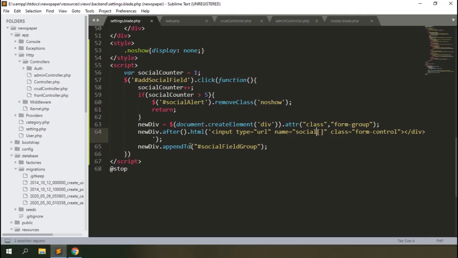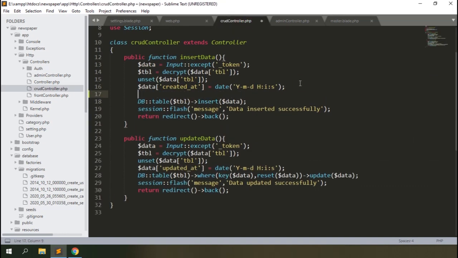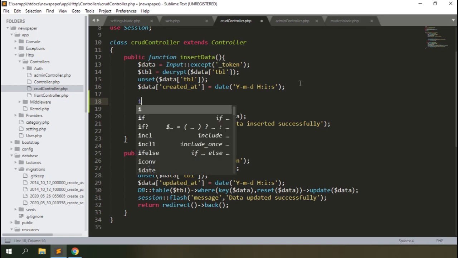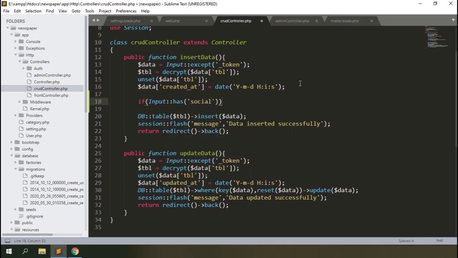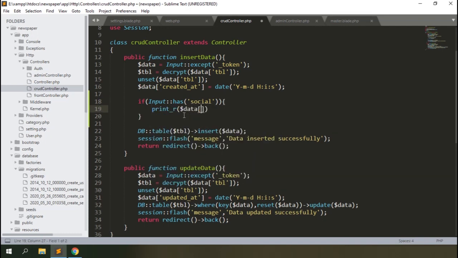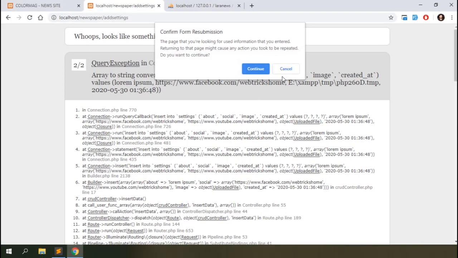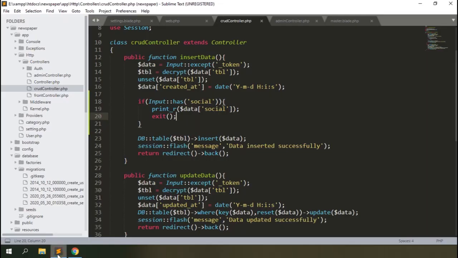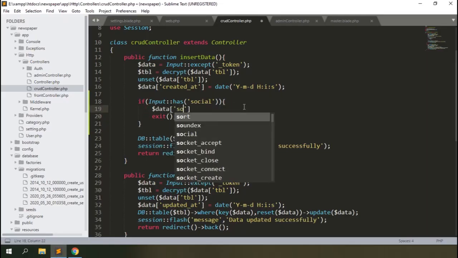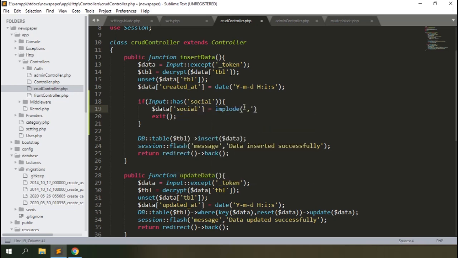Let's go back to the CRUD controller, insert data method, and add a condition for the social field. We can write it this way: if input has social, then the processing code for social. Let's print whatever is stored in the social field for now and add exit to prevent the code below it from executing. Refresh the browser and resubmit the form. You can see the array data appearing in the browser. Let's convert the array data into a string using the PHP implode function. Let's use a comma to join them.